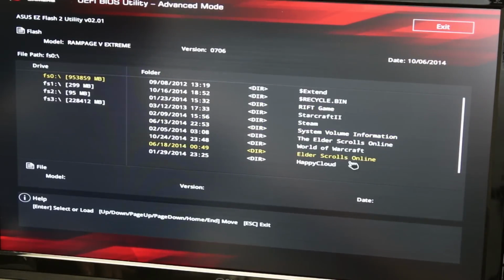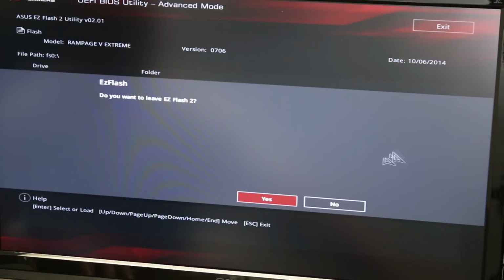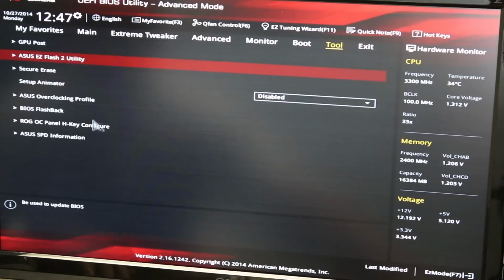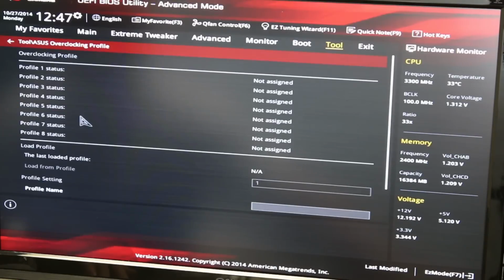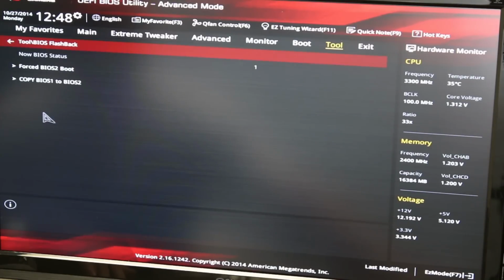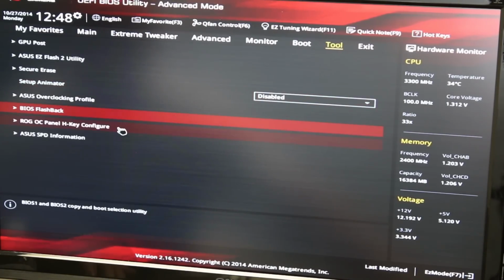Easy flash utility to update your BIOS on there. You put in a flash drive and do it very easily with that. Setup animator, not a clue. Secure erase, never used it, but it will erase your drive securely. Overclocking profiles, you can set different profiles. BIOS flashback, force BIOS to boot. You can also copy your primary BIOS to your second in case something happens or whatever it may be.